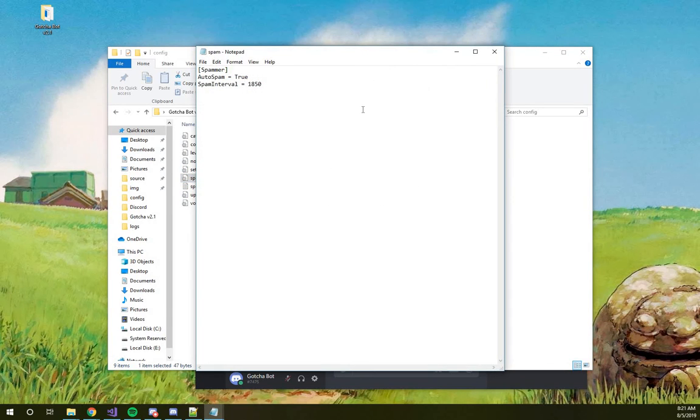Spam. If auto spam equals true, then it will automatically spam the Discord. If this is set to false, then it will just catch Pokemon and not spam. This is how fast it will spam. The lower the number, the faster it is. The higher the number, the slower it is. This is set in milliseconds.